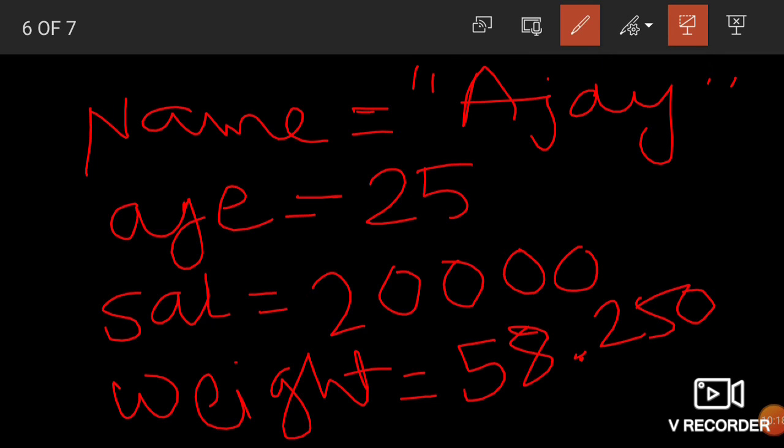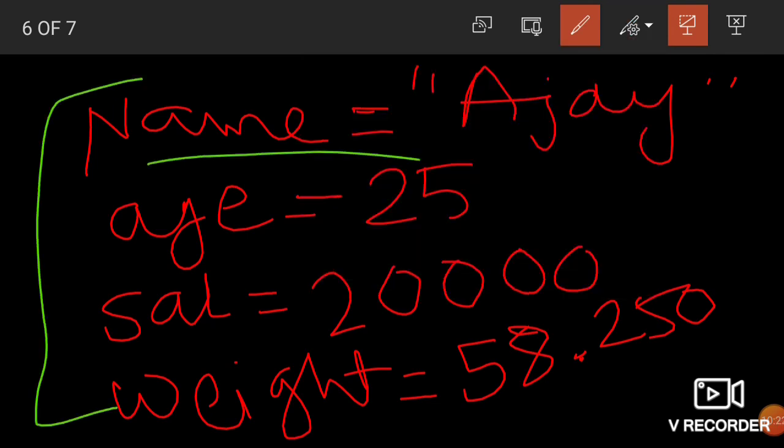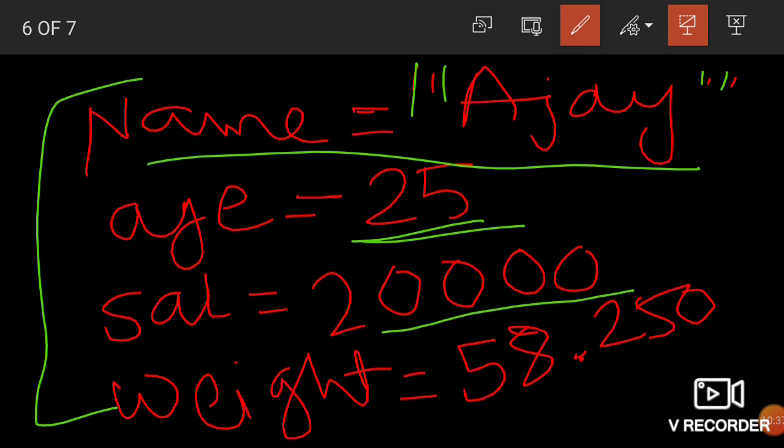So these are the examples. Ajay is enclosed in double quotation marks, so it is the string data type. Next, age, a number is assigned, so it's the integer data type. For salary I entered 20,000, so it is also integer data type. Weight contains 58.250, so it's a floating point because this number contains a decimal point. This is the example of the data types.